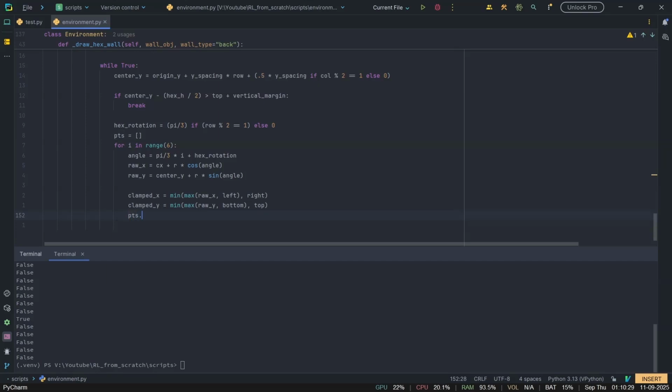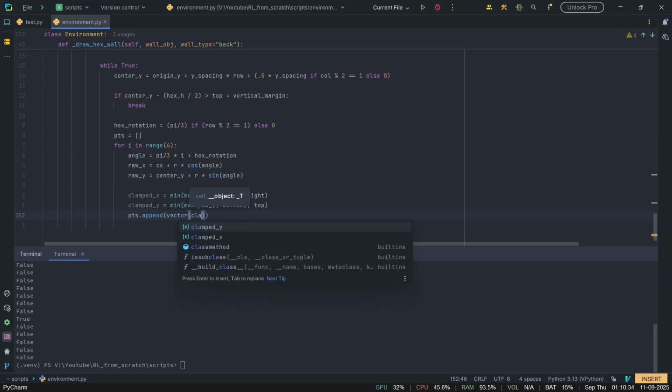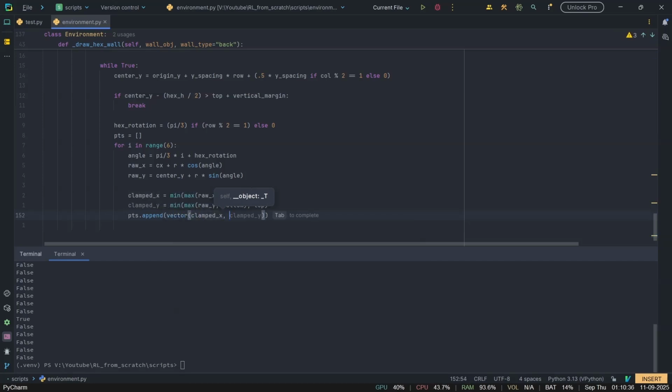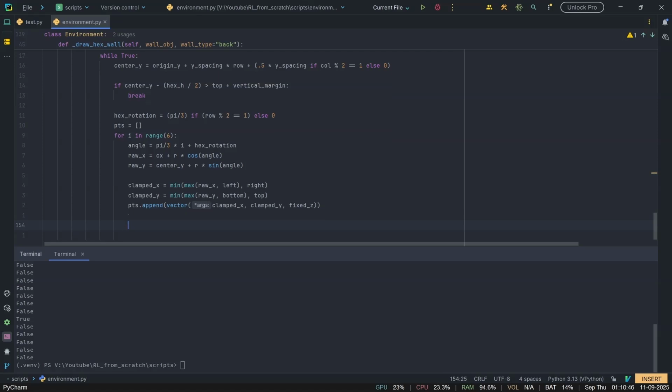And then we'll say points dot append. So we'll append a vector, clamped x, clamped y, and fixed z. And then outside of this for loop, we'll say points dot append points 0. So we'll just append the starting point again.